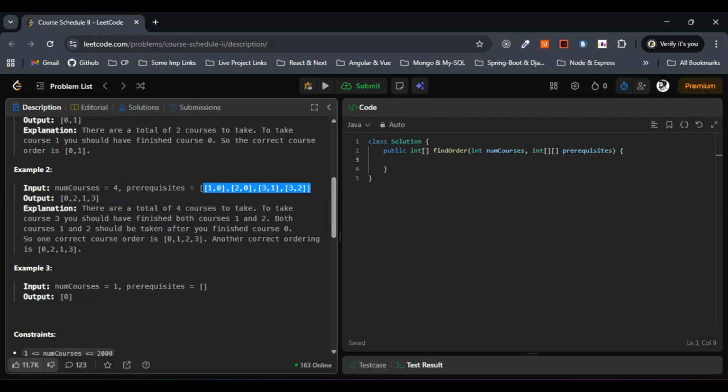To take course 3, we should have finished both courses 1 and 2. Both courses 1 and 2 should be taken after you have finished course 0, meaning first we take course 0, then we go with 1 and 2, then we go with 3 in simple terms. That's what they have said here. So the correct order is 0 1 2 3.